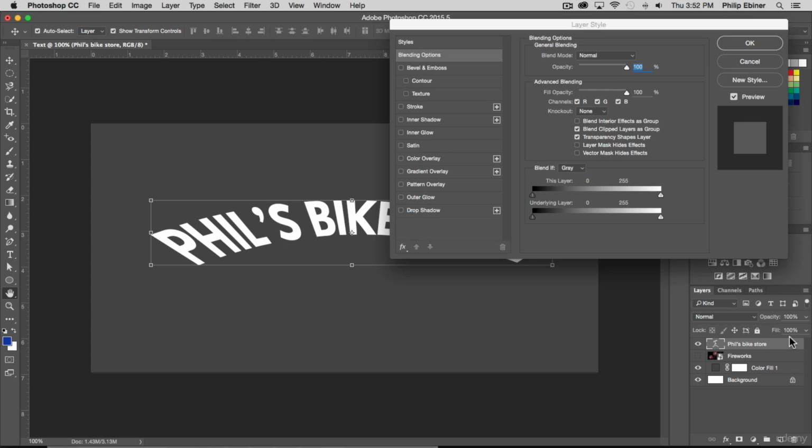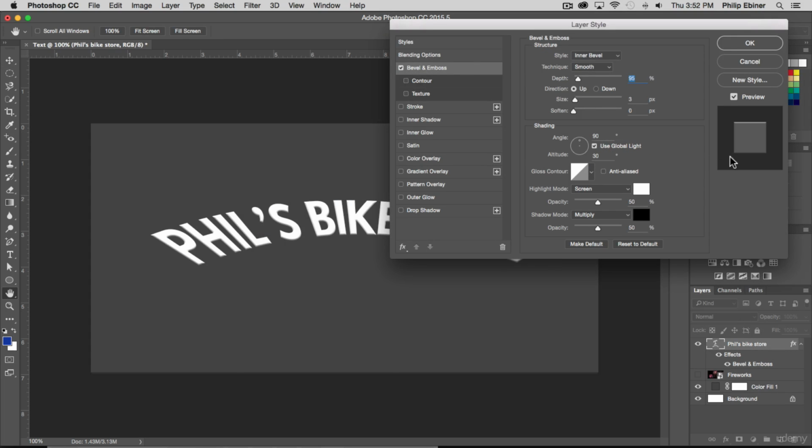So if I select my text again, go back to my bevel and emboss, and now it's a little bit easier to see. Let me crank up the size so you can see more. And that's adding a little bit of depth, even though it's not actual depth, it looks like a little bit of depth to this image. You can choose different techniques if you want it hard. So see here, if I choose chisel hard, it's just like a sharp line in the middle of the text.